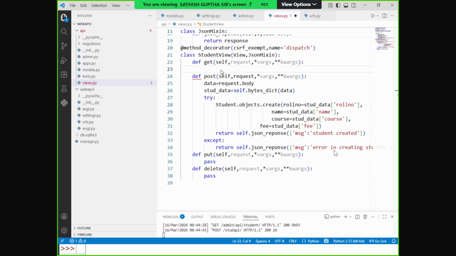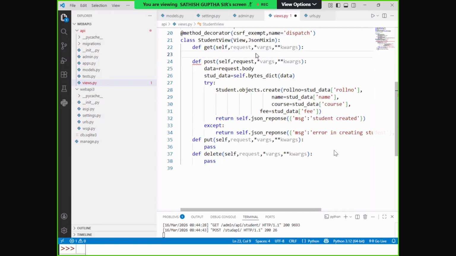Now this one is clearer. So why do we write a mixin class? Mixin methods, reusability. That is the advantage of using frameworks. Frameworks provide reusable code. You don't require to write all this code.